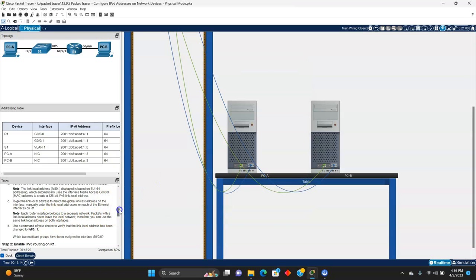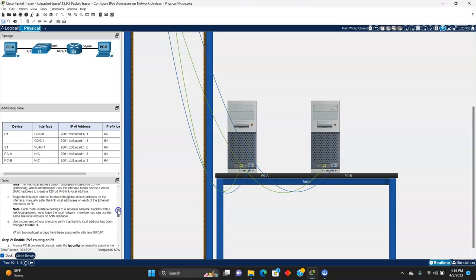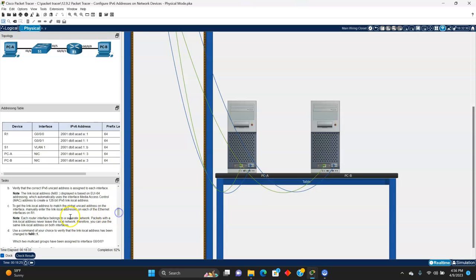Let's go back and see if we have any further instructions to do. Okay, each router interface belongs to a separate network. Packets with a link local address never leave the local network, therefore you can use the same link local address on both interfaces. It's just something that we were talking about. As I said, it doesn't matter if we use the same link local if it's on the same network.